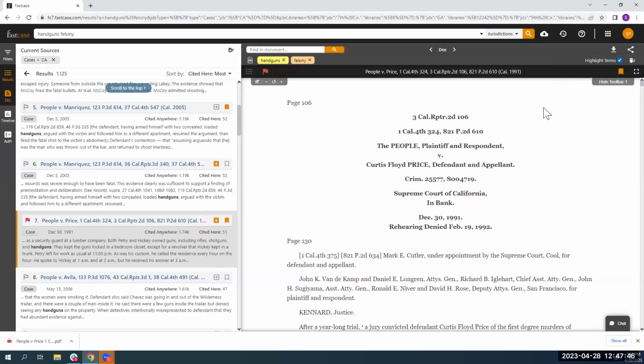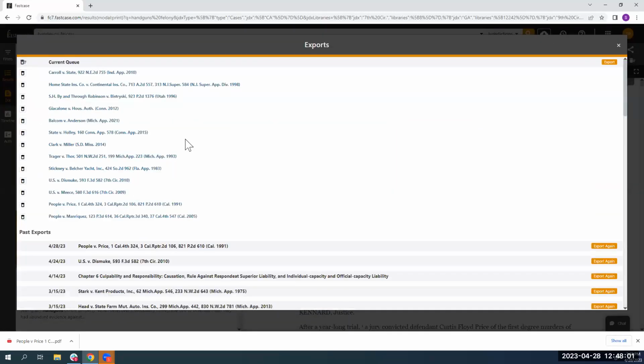Now, export queues and bookmarks. Where are they? I mentioned that we have the My Libraries icon and the export queue icon at the top right section of the page. Let's click on the export queue icon, this cloud here. This is going to open our export queue.